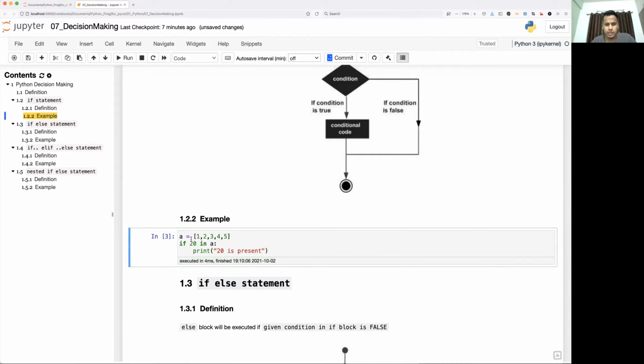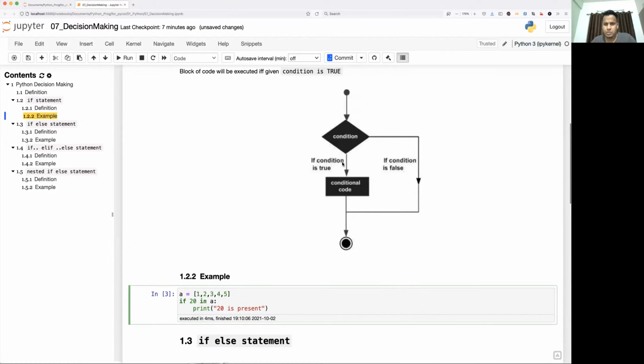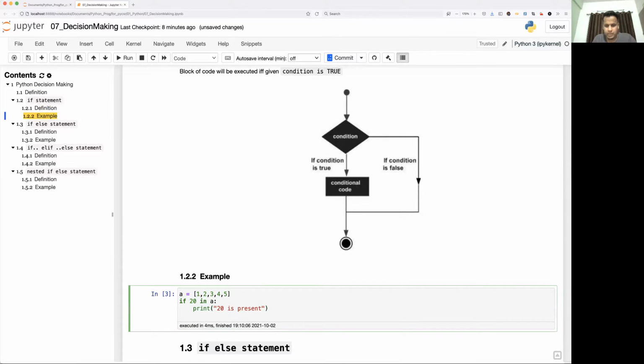So you see, when I executed, I'm not getting any output here. Why? Because 20 is not present in A. As per this flow, if the condition is true, then only it will go inside and execute the conditional code. My conditional code is this print statement. Since 20 is not present, the condition becomes false, so it will simply exit from the code. And after exit, you don't have any statement. That's why you are not getting any output here.